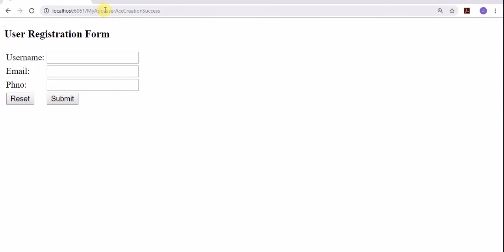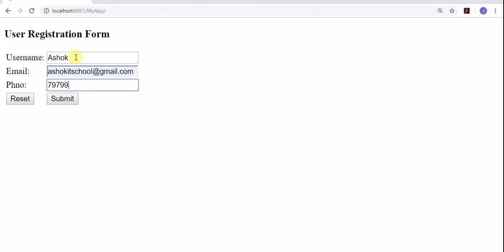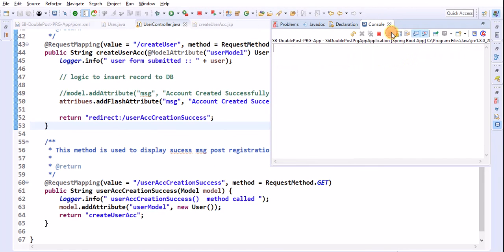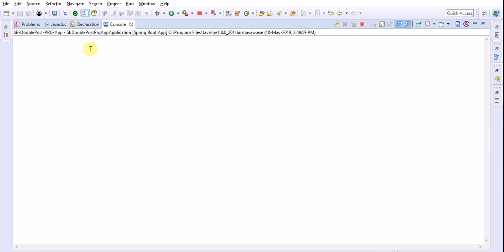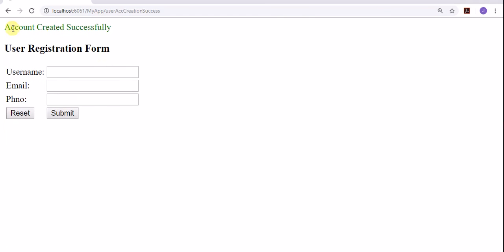So let us load the form again. Username, email ID, phone number. Let me clear my console to understand how the methods are getting executed, because we have added loggers here and we can see the loggers. Click on submit. Now you can see account created successfully, but see the URL, creation success. This is a URL pattern which is bound to the get request method. So the post method redirected the request to the get request method.